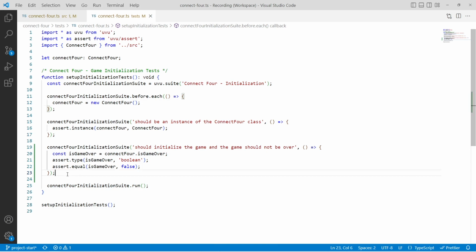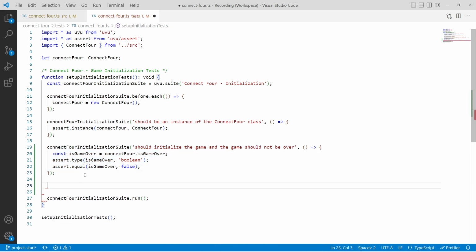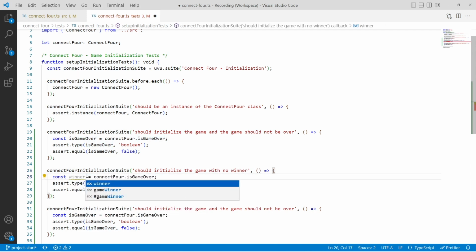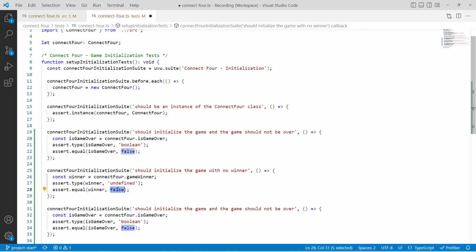What we're going to do is copy this block of code and paste it 2 more times. So we did if the game is over. Now we're going to check that there is no game winner. So we'll do should initialize the game with no winner. I'm going to change our variable to const winner, and we're going to reference the winner property on our connect4 instance. For our type, it should be undefined when our game is first initialized. And then we'll want to check that the values are actually equal. So we'll copy winner, and we're going to pass in undefined.